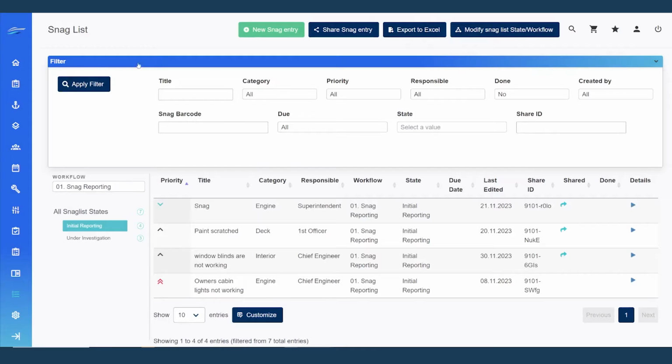As is usual in IDEA, you'll find the filter bar here that will allow you to find your Snag List entries as easily as possible. Here we have an overview of all of our Snag List entries, and on the left-hand side you will find a filter called Workflow. As default, we have 4 workflows available, however these are fully customizable according to the way that you work on board your vessel.